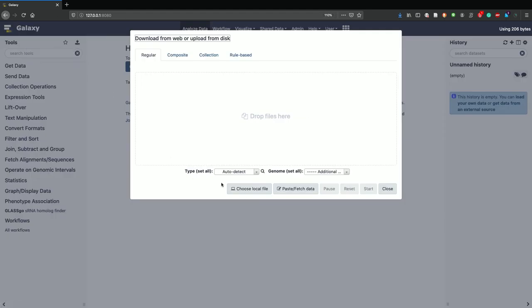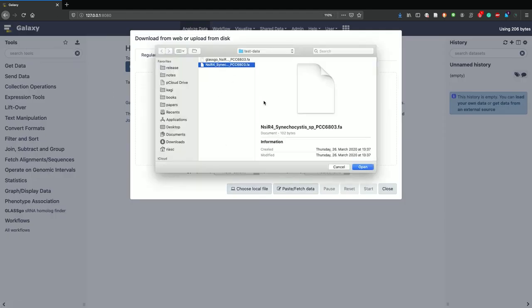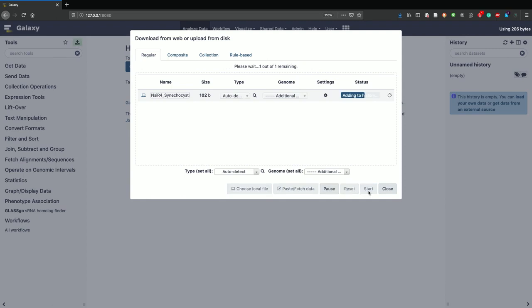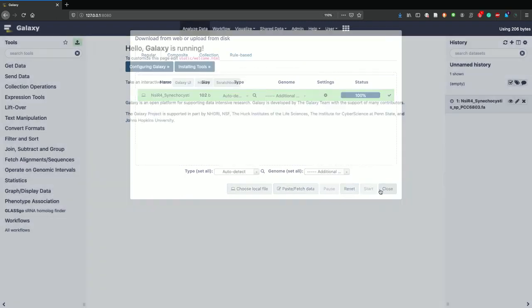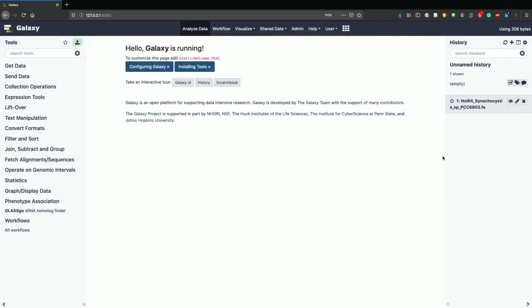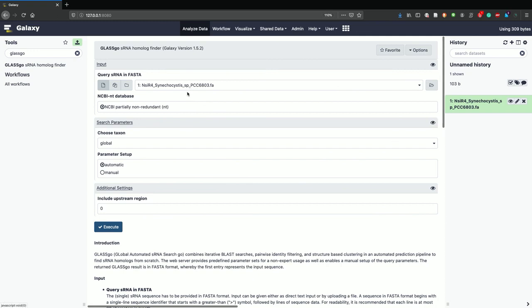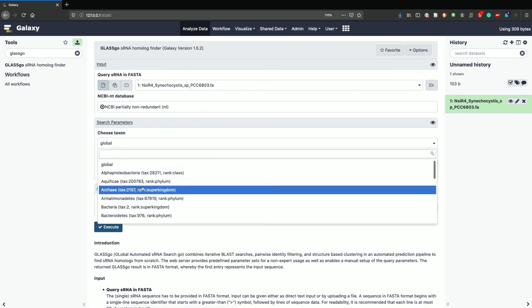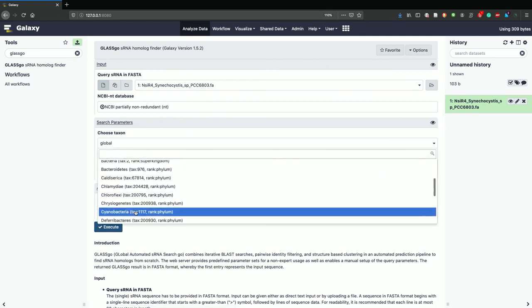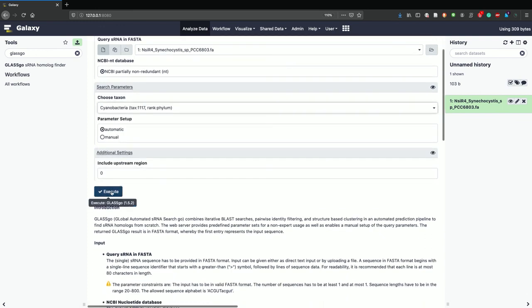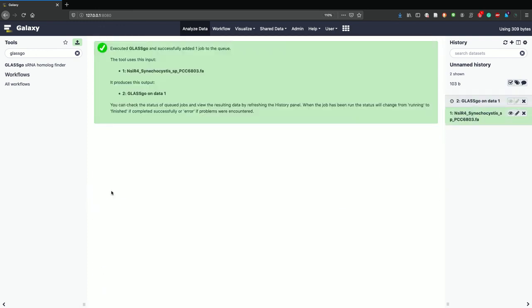In principle, just upload the single sRNA sequence, and then just search for GLASSgo. Here it is. As before, select the uploaded file, the accession list, and click on execute. And in the next video, we'll talk more about the usage of GLASSgo and discuss the parameters.